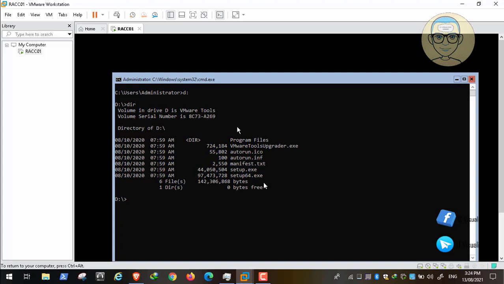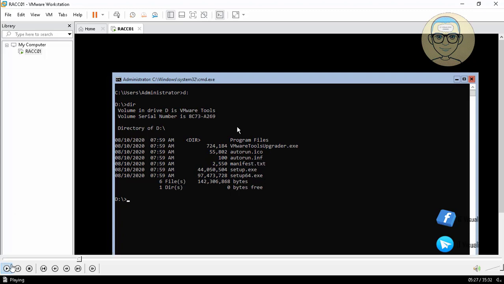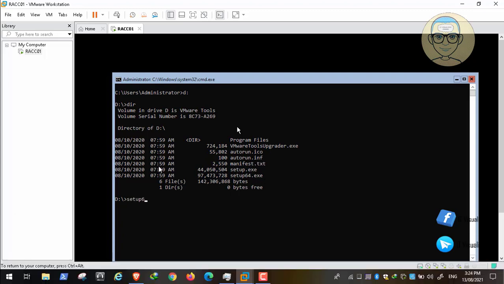Okay, so here we need to run the 64-bit setup. This system is a 64-bit system, so we need to run the setup for the VMware tools which is for the 64-bit system. This is the Windows Server 2019 Data Core operating system, 64-bit. So we will type setup64.exe and then press enter, and this will initialize the setup for the VMware tools.